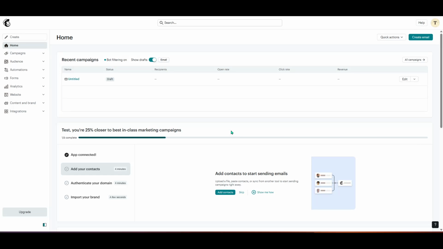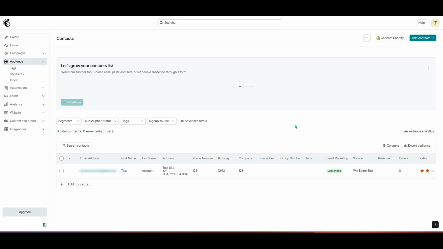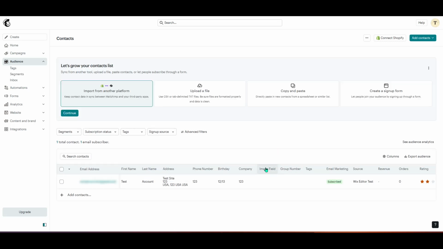In today's video, I'm going to teach you how to add images in columns in Mailchimp. If you've ever wanted a quick visual reference for your contacts, like a profile photo or product image, Mailchimp makes this possible by adding a custom field to your audience that displays images right in the table. We'll create that field, set it to accept image links, and make sure it shows up in your contact list.